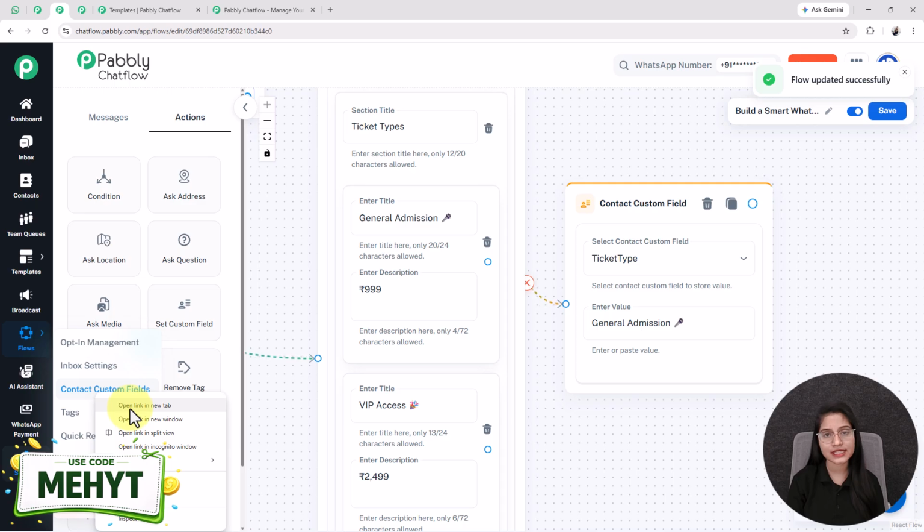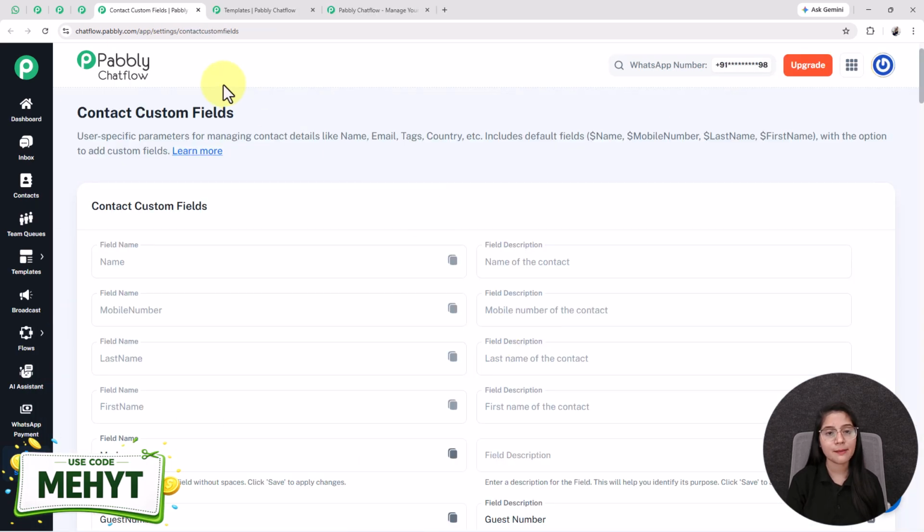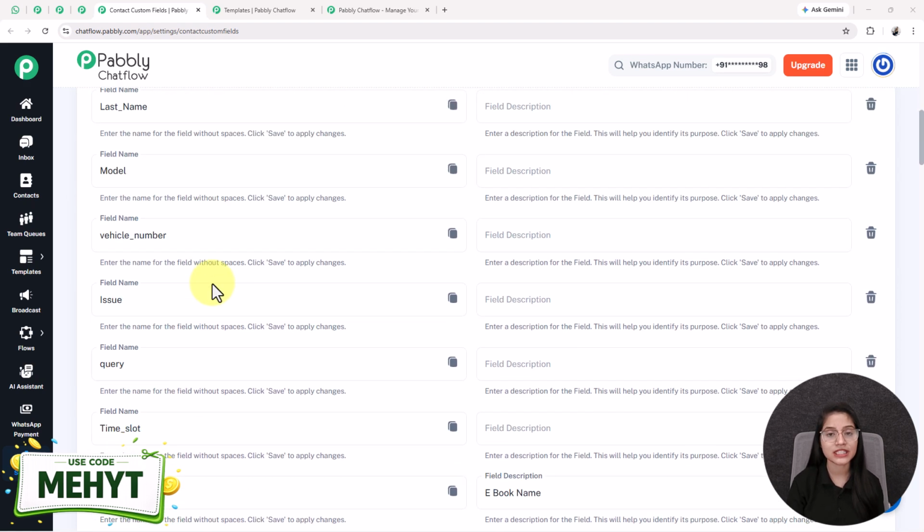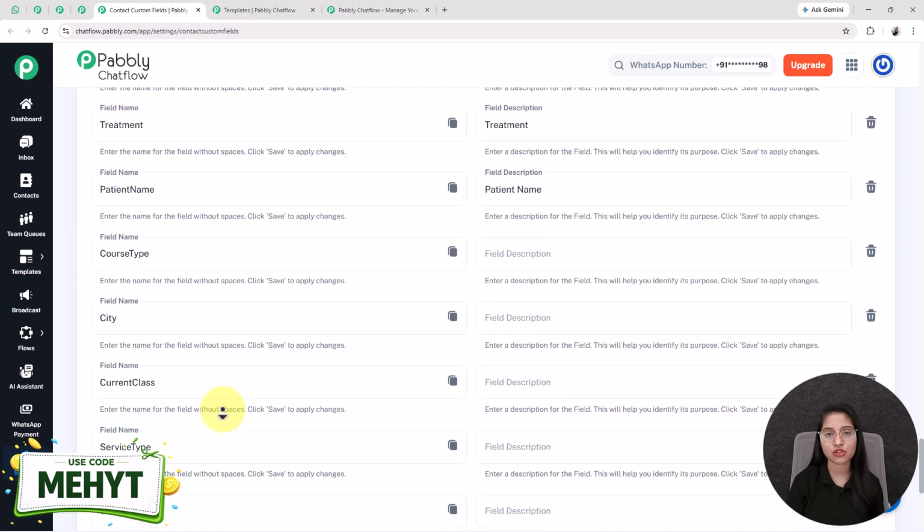I am opening this in a new tab. See, this is the page where you can create multiple types of contact custom fields for your different types of users. These are user-specific parameters for managing contact details like name, ticket types, emails, quantity, etc. In simple terms, contact custom fields make it dynamic, completely based on the user input.